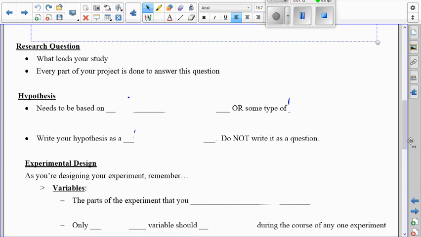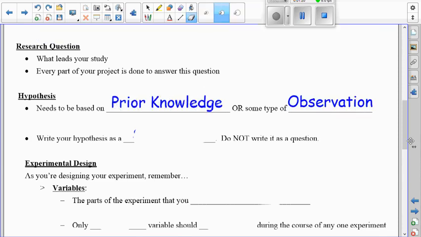Perfect. Okay. Now, let's talk about your hypothesis, okay? Your hypothesis needs to be based on some sort of prior knowledge or an observation, okay? Your hypothesis does not have to be correct, okay? But it should not just be completely random. I think the water will boil at 4,000 degrees Celsius because I like the number 4,000.